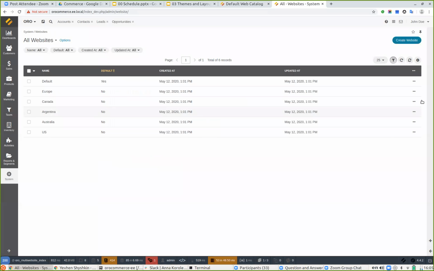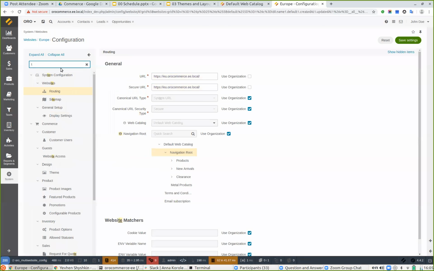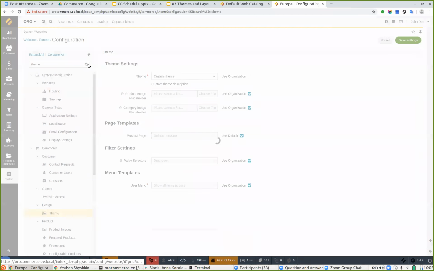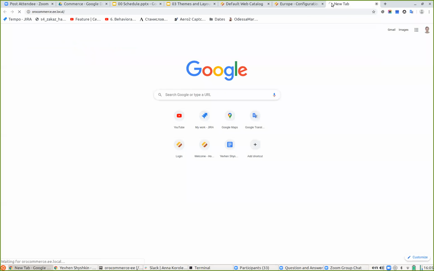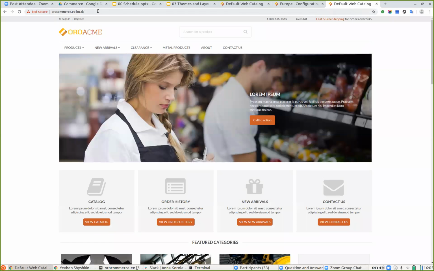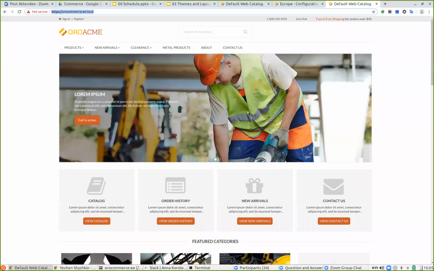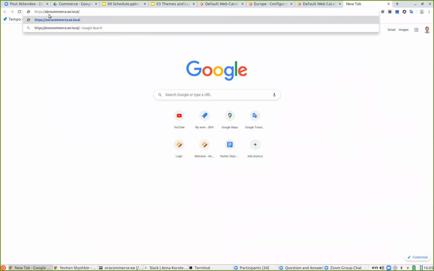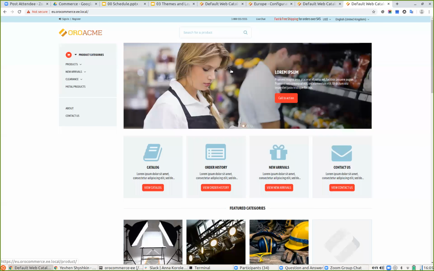You may also customize the theme on the website level. For example, let me open the European website. Find the theme section here, and as you can see, we're using a custom theme. Let me remind you that the European site looks a little different from the default site. Here we have the default site from the OroCommerce EE local domain name, and if I put the European Union subdomain here, we can see the different websites. As you can see, it looks very different.